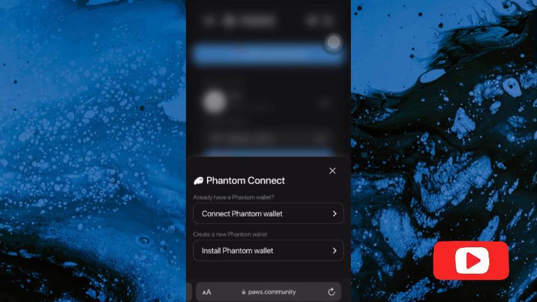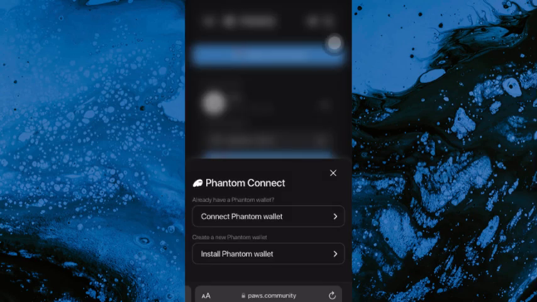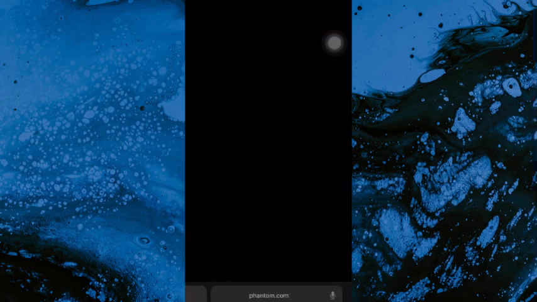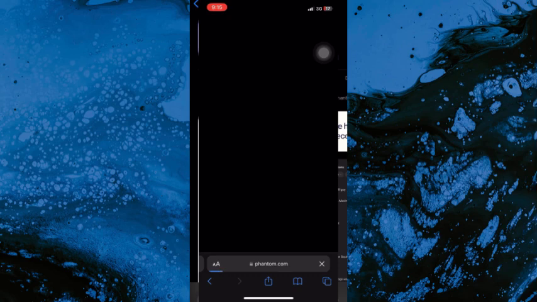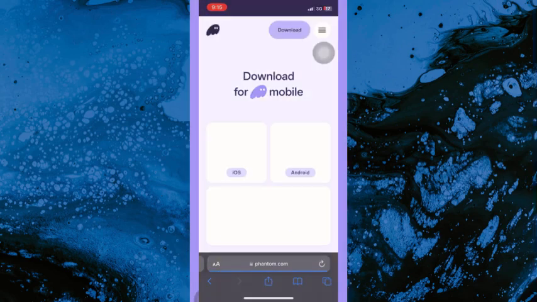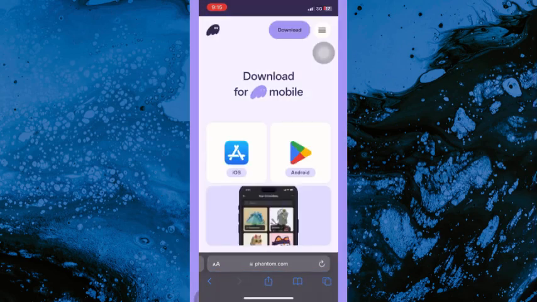And here it's showing the Phantom connect options, which are connect Phantom wallet and instant Phantom wallet. So guys, connect Phantom wallet is where you already created an account and you already have the app on your phone. While instant Phantom wallet is when you don't have the account at all on your phone. So let's go over to the instant Phantom wallet, because I also don't have the account. So you have to create an account, which is the Phantom wallet.